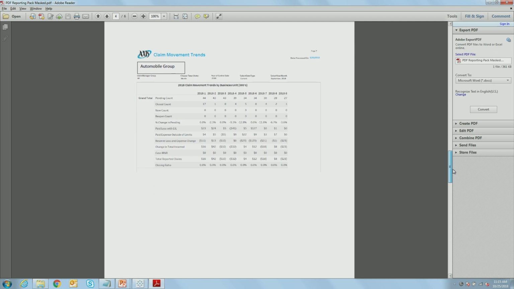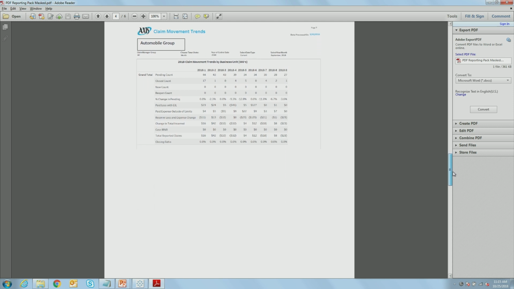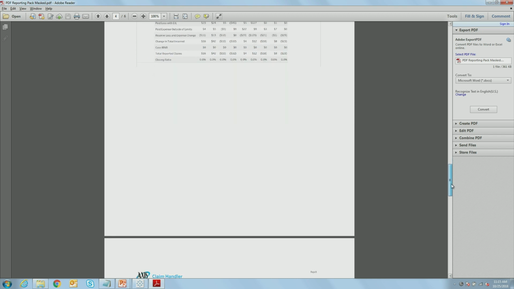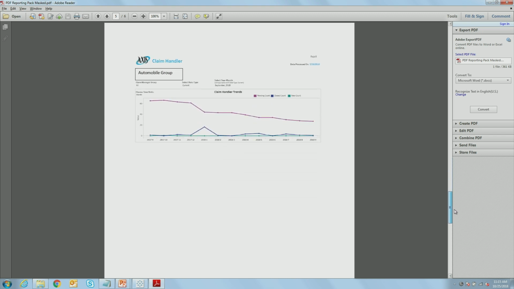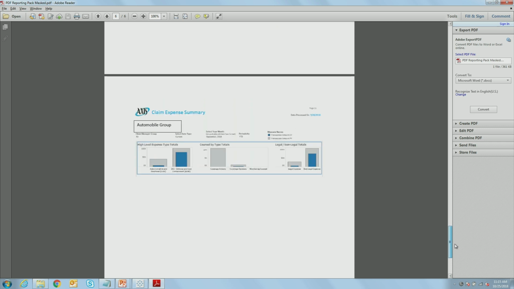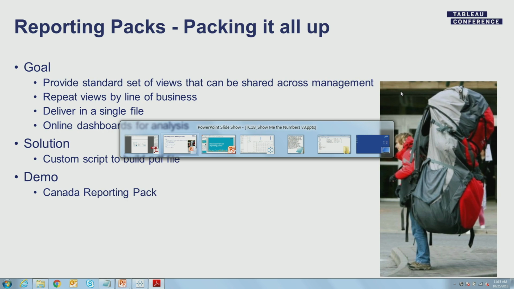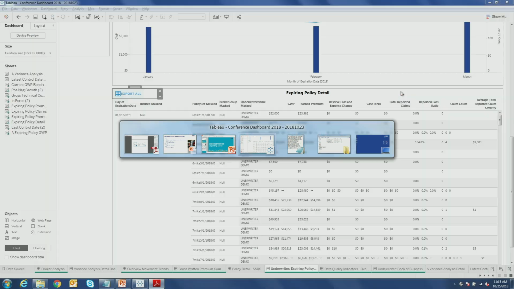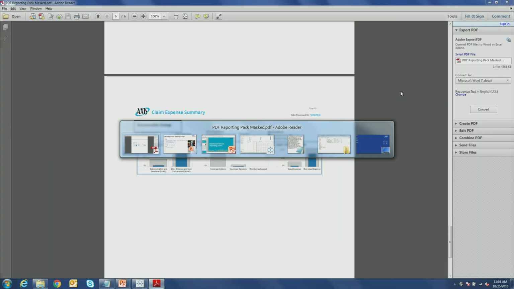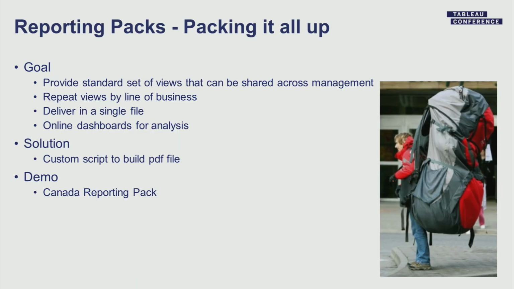And now we start cycling through. So I kind of just made this up. This is the automobile group, but I'm back at claim movement trends. Claim handler for the automobile group. And claim expense summary for the automobile group. So you can kind of get the sense of the cycling through in generating the file. There we go.